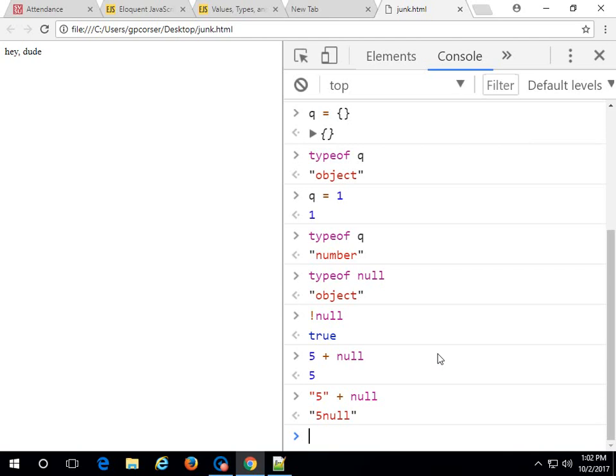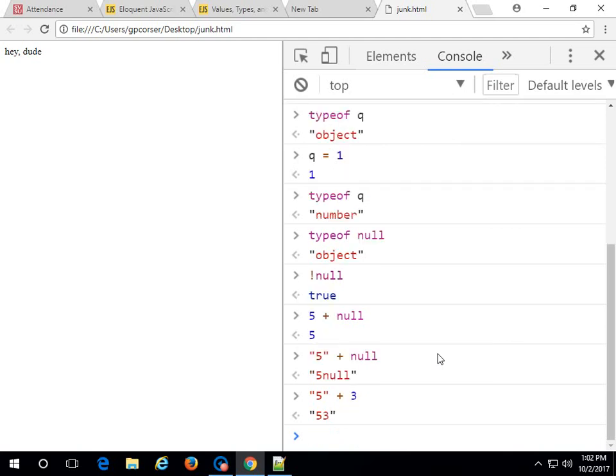It's not necessarily intuitively obvious, is it, what it's going to come up with. If I say 5 plus 3, what do you think it's going to come up with? 8? 53? Yeah, 53. Who knows? I mean, it could have been 8, right? It's not always intuitively obvious. You need to get a feel for it, about what it's going to do.